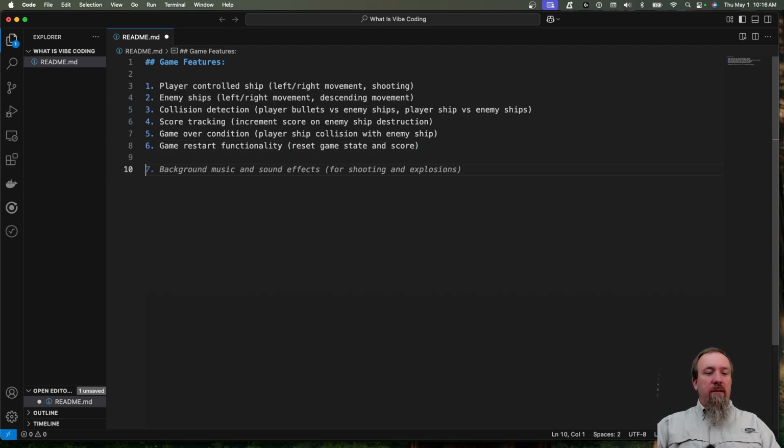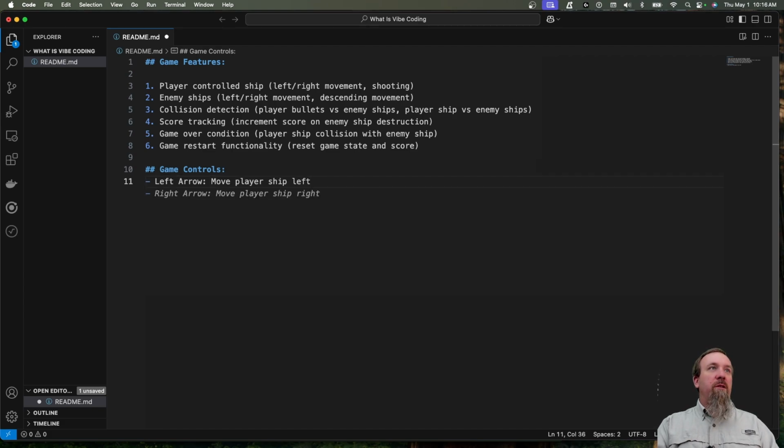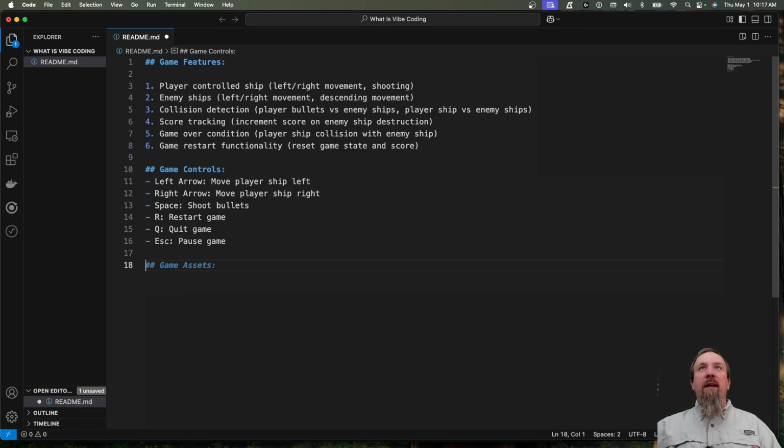Okay, so now let's say we've got some game controls. Yep. Yeah, left arrow to move the player ship, right arrow to move it, space to shoot bullets. Perfect. Sounds like pretty standard key. R to restart the game, maybe. Yeah, why not? And Q to quit. Okay. And escape to pause. We'll see if we get to all these features, but at least the more we spec out here, this file is going to give Copilot some context.